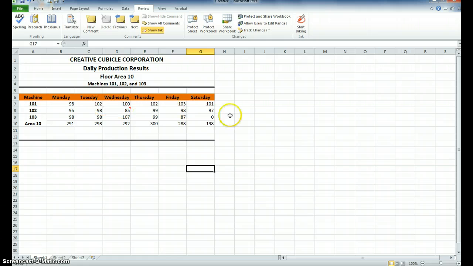Okay, now as we click outside of that comment, we'll notice that our comment goes away, but there's a little red triangle in the top right hand corner of the cell indicating that there is a comment there. So if you happen to be looking at this document and you notice that there's only 45 widgets made that day, why? Well, there's a comment. Let's hover over it. When we hover over it without even clicking, the comment appears: shut down for 2 hours for maintenance. Okay, so now we understand why that machine didn't produce as well.